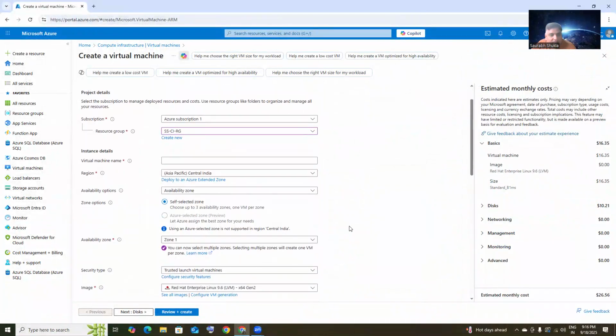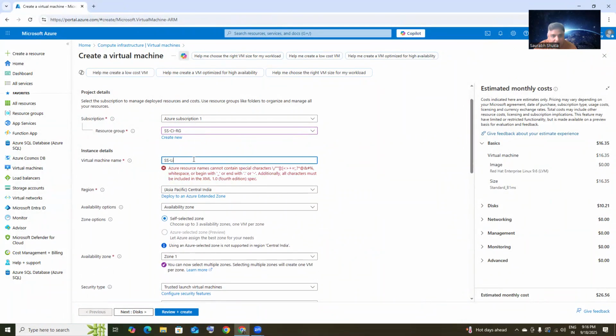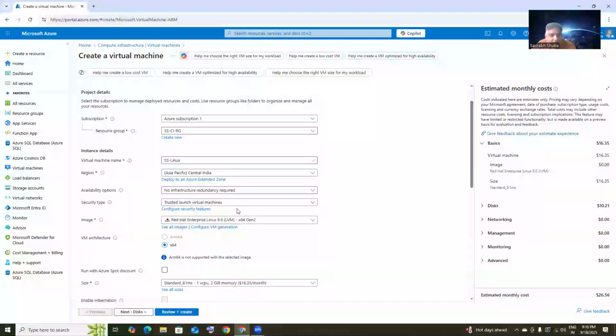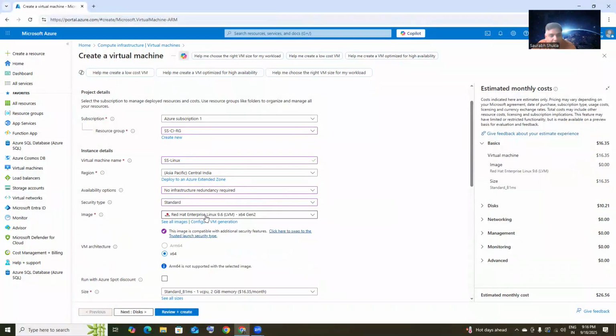We close this. Then the virtual machine name. If I give SS-Linux, okay, this is my virtual machine name. Region is Central India. Why is it? Because of the latency test which I have already done. Availability zone, I said no infrastructure needed. This is a very simple, basic kind of virtual machine I'm going to create.